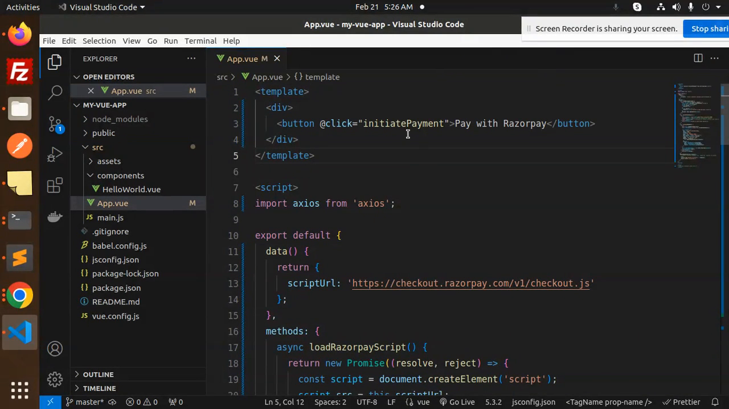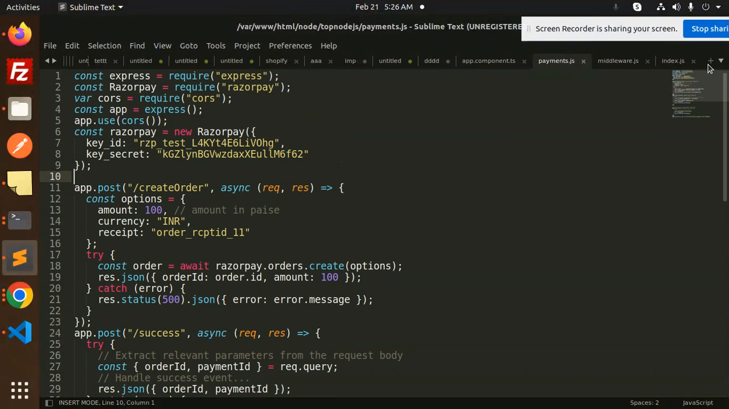Okay, let's dive into the code level of the Node.js. Here we go with this one. Let's open the payment.js file. This is the Node.js file. We require express, Razorpay, and cors. Here we have a key ID and the key secret.